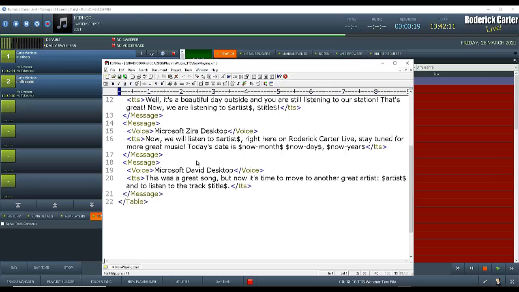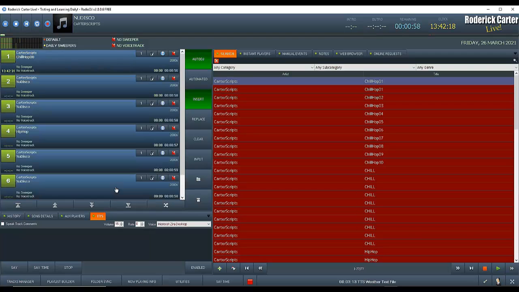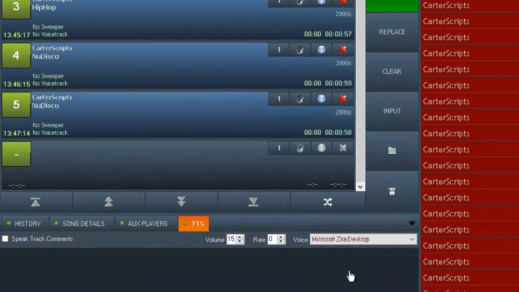Okay. And again, it's going to switch to David the next time it runs, which will be, like I say, every 3 songs. So this will be number 1. This will be number 2. And again, this will be 3. Now, as you can see down here on the TTS tab, Zyra is loaded up. When I go to the next song, it's going to load up David.